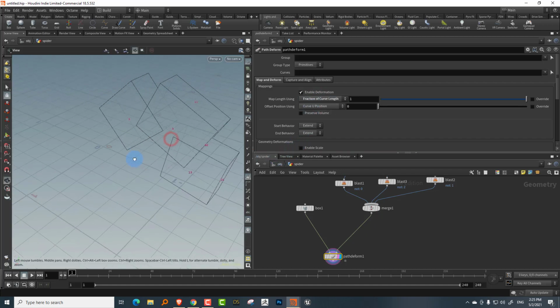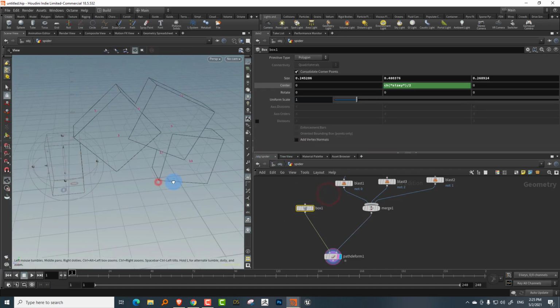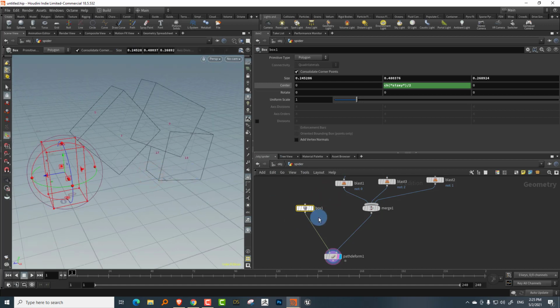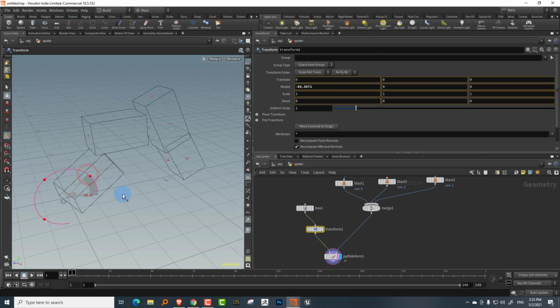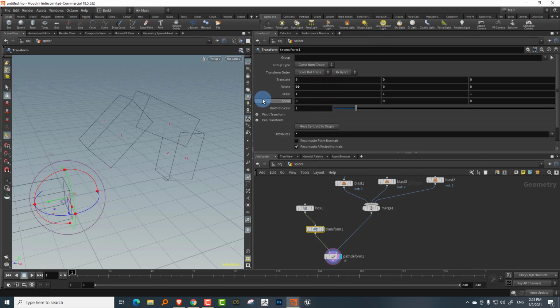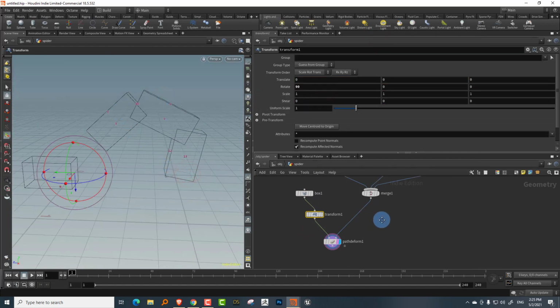See, so that gives you, so it stretches out this way. And I think it's going in the wrong direction. Let's try something. Let's take a transform and we'll rotate it. Yeah, so rotate it 90 degrees. Yeah, there you go. See, so this is fine.